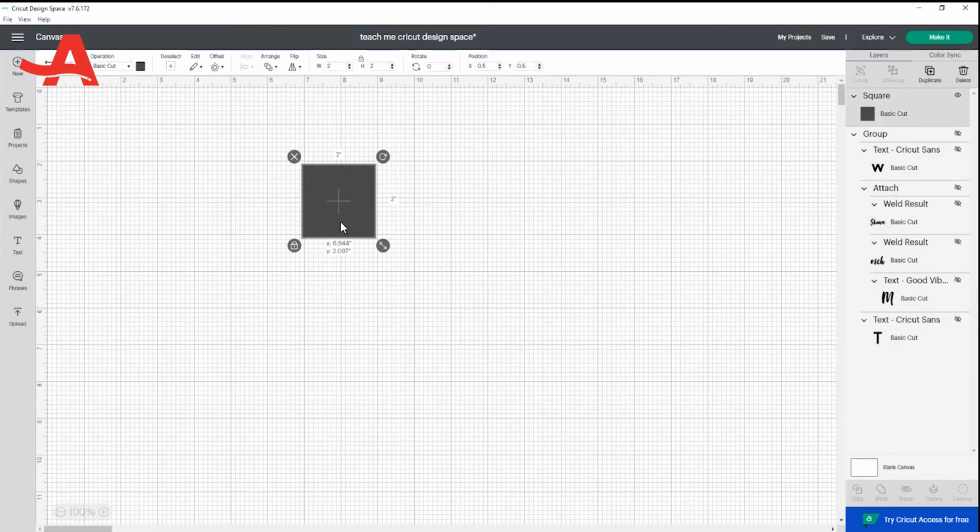Okay, here's our shape. Now, last week we were looking at images, and I want to show you that a lot of things with images and shapes are very similar. We have the 4 icons on the outside. This one is for deleting. This one is for rotating. You can also go up here and say, I want this at a 45-degree angle and rotate it that way. So very similar to what we did before.